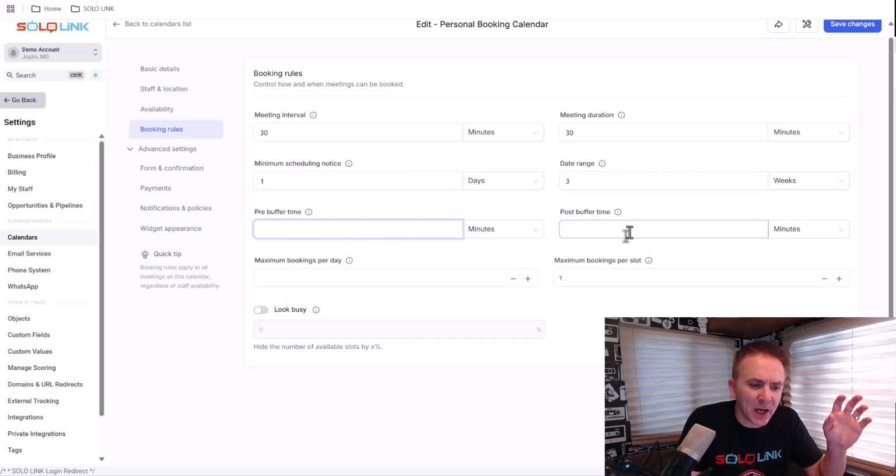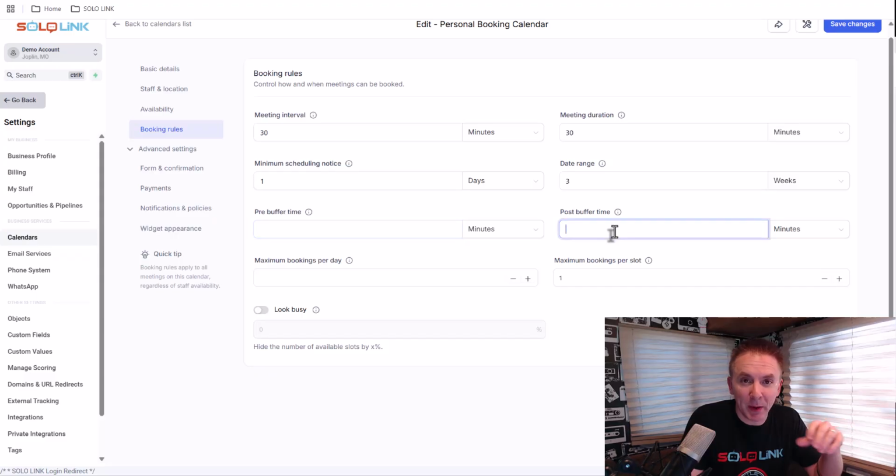Now, buffer time, post or pre. Do you need any setup time before a meeting, or do you need after-meeting closeout time, if you will? Like, do you prep for the meeting 10 or 15 minutes, and then do you maybe after the meeting want to type in notes? You can define that and say, hey, I want 15 minutes before every meeting, 15 minutes after.